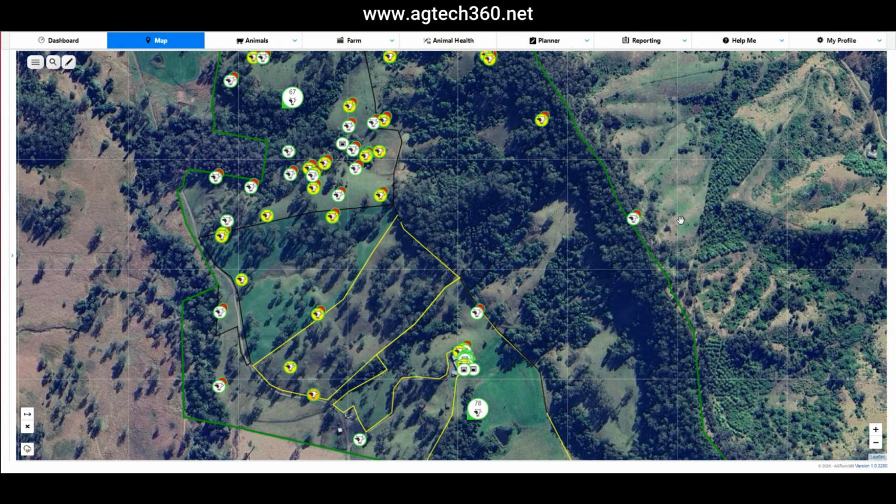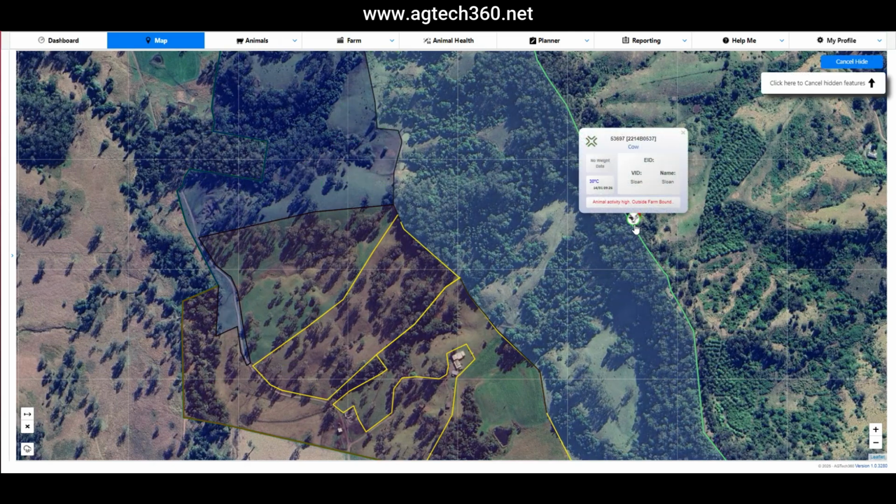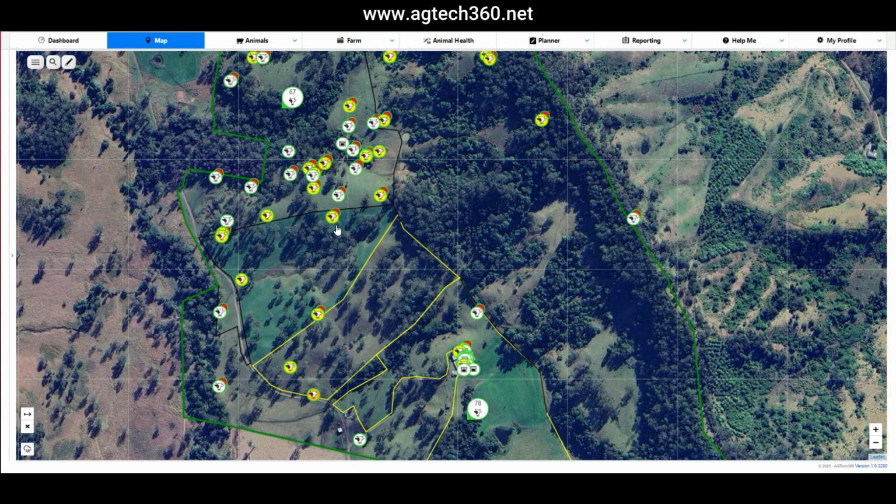You'll get live alerts if the animal is in the incorrect place. For example, if it's broken through the fence, like this one here, or if it's in the wrong paddock, like this one here. You also get alerts if unusual animal behavior is detected.